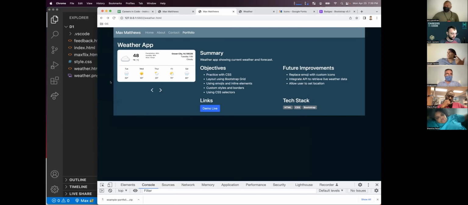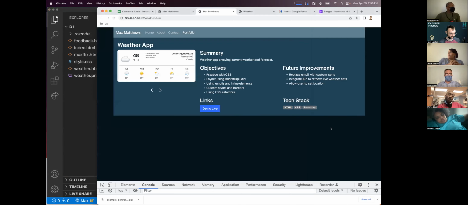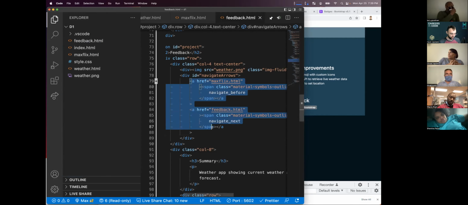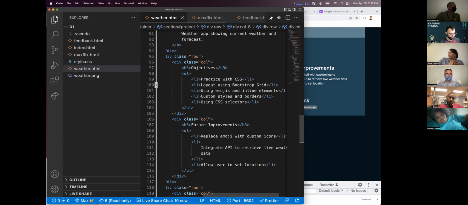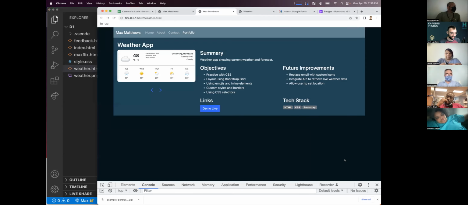I save, I come over, I refresh, and now if I click on my arrow, it doesn't work. We just want to go next. Feedback, MaxFlix. Oh, I did that on my feedback page. That was dumb. So let me go back to my weather page and actually put them in properly. Okay, now let's try that. Now when I click on my arrow, I go over to MaxFlix. And then if I'm on the weather page, I'm going to click over and I'm going to go to my feedback.